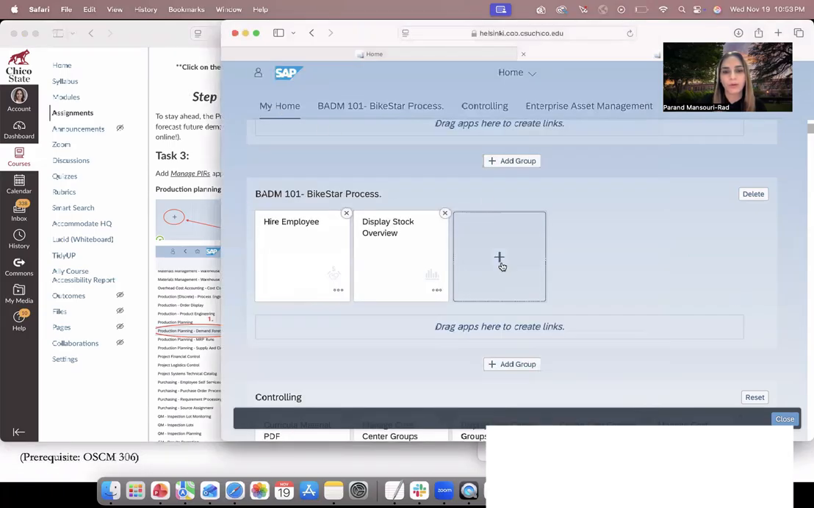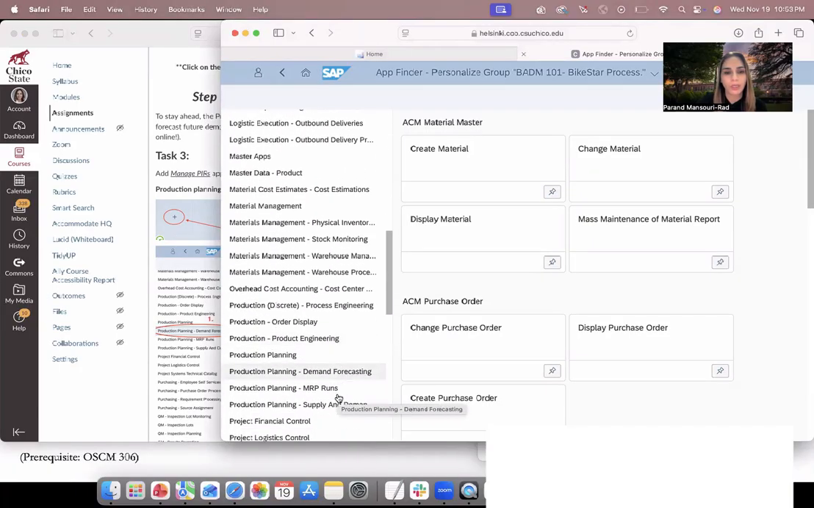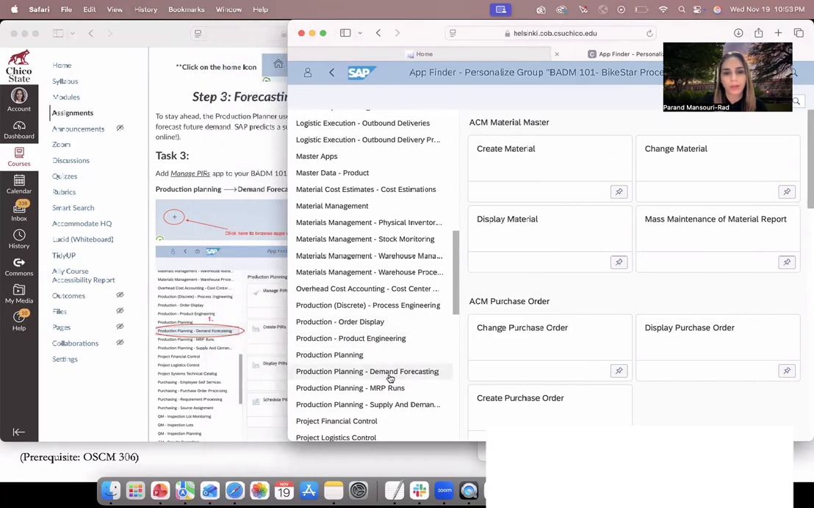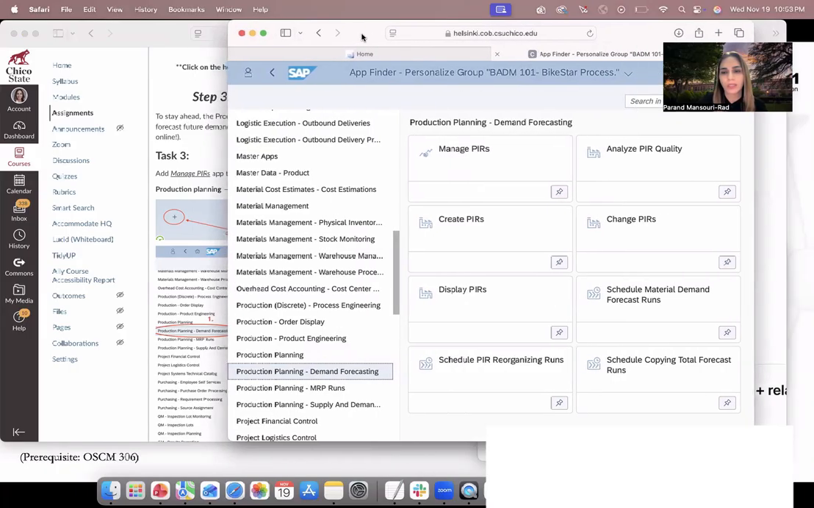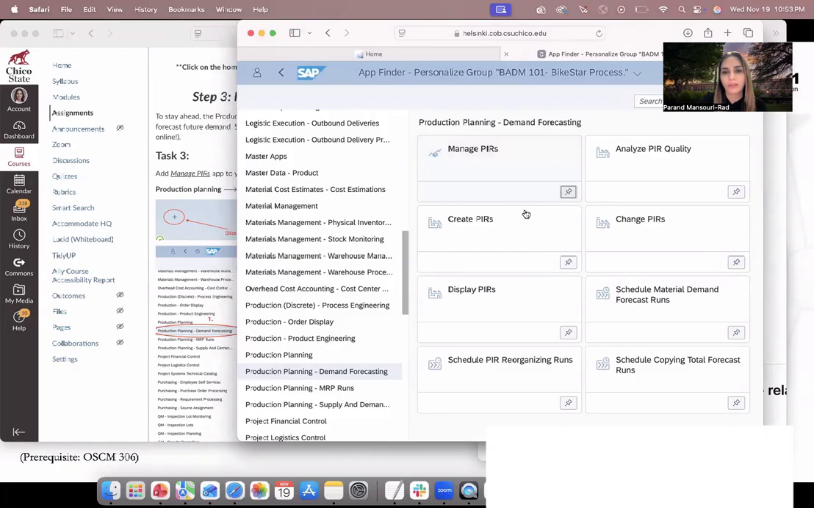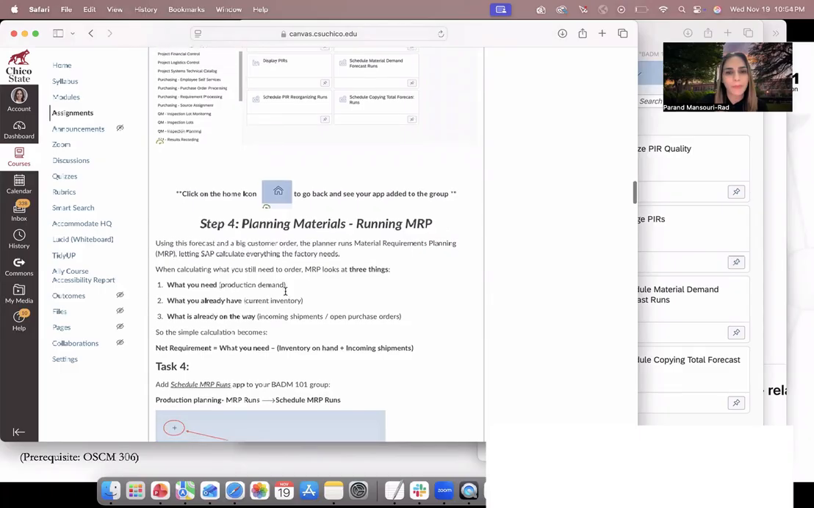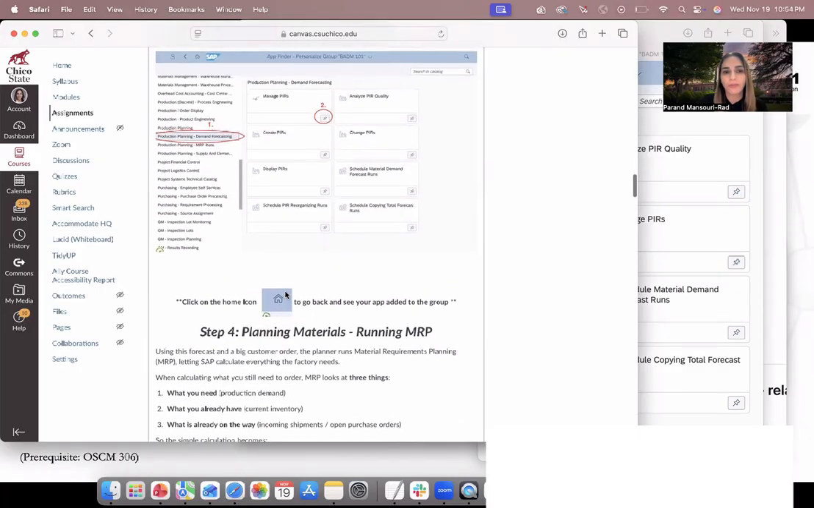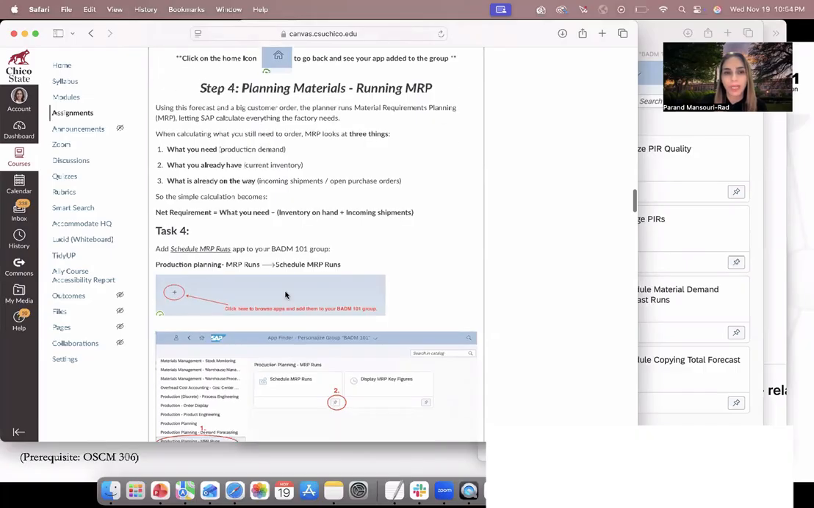So I go here. I go to production planning, demand forecasting, and manage PIRs. I need to fix this. There was an arrow just there together. I add that. Now that I forecast, now I can run MRP, Material Requirement Planning.